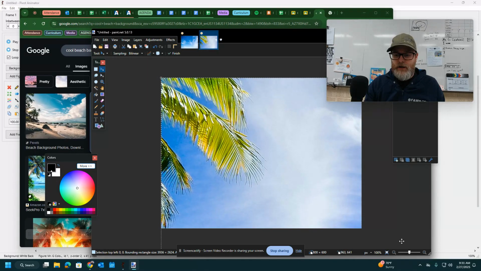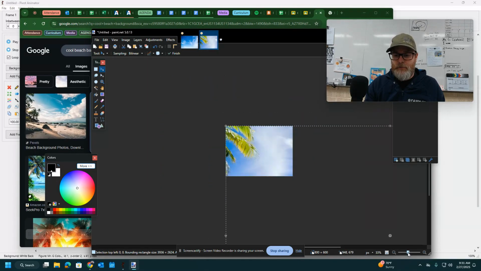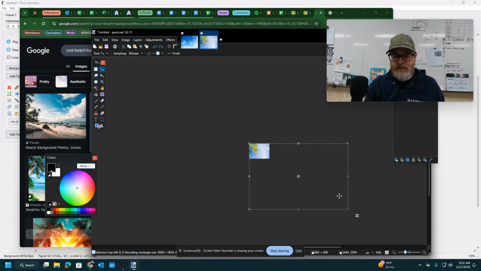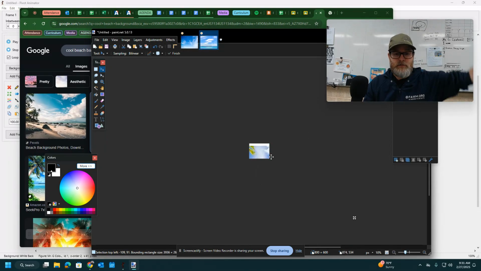So now when I look here, I'm going to use the zoom at the bottom here, and I'm going to zoom out. And you can see how gigantic this picture is compared to my screen size.